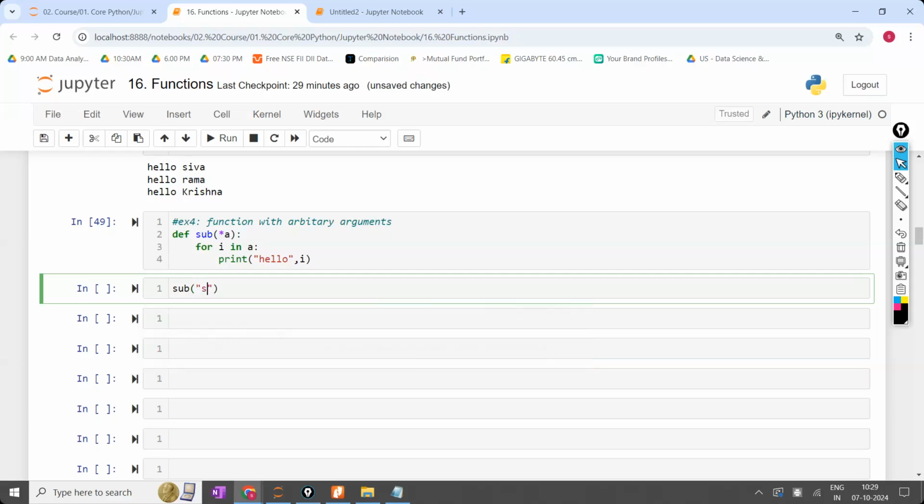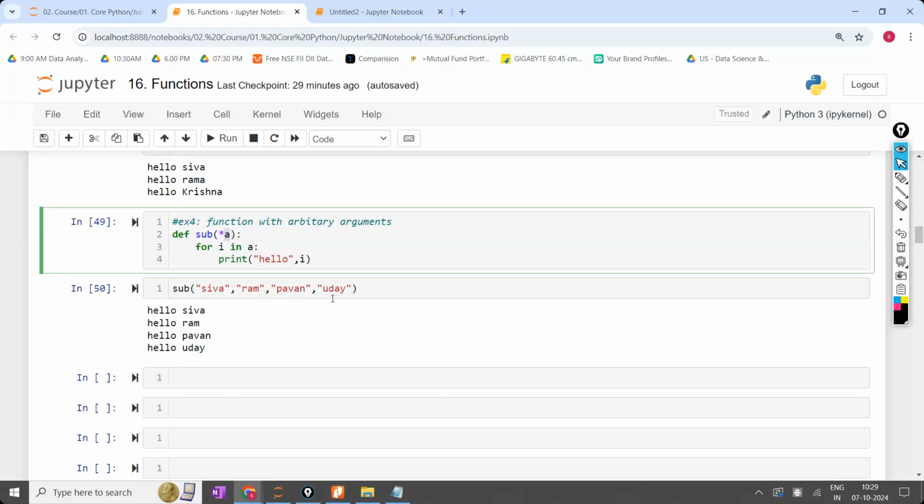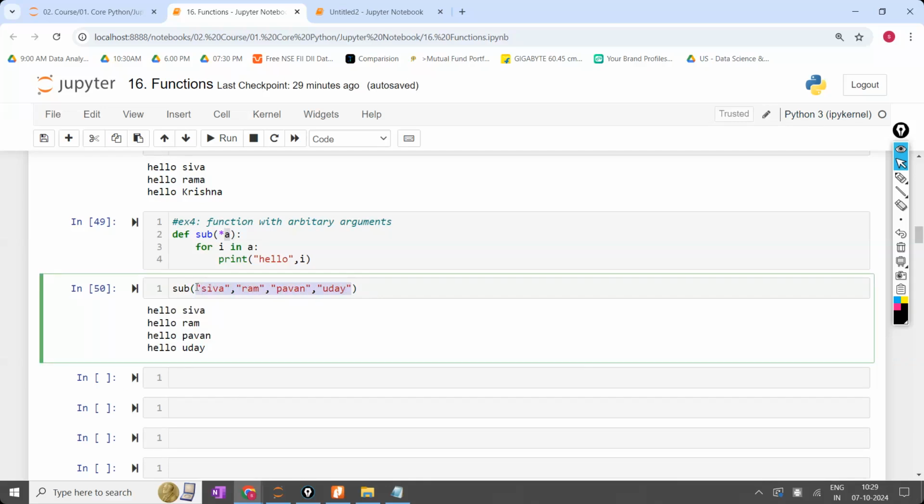I'm writing here Siva. One name Siva. Second name Ram. Third name Pavan. Fourth name Uday. Something like this. So basically what it is going to do is A will store all of this in a tuple. That is the backend code. Whenever you have an arbitrary argument and you write multiple things for it, everything will be stored in a single tuple, and it is going to execute the code.